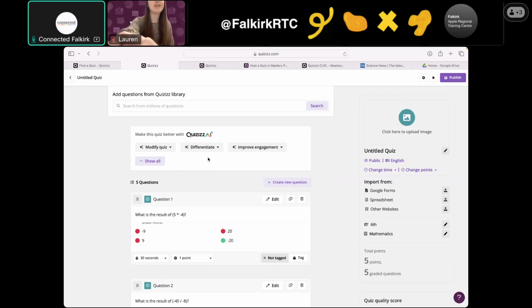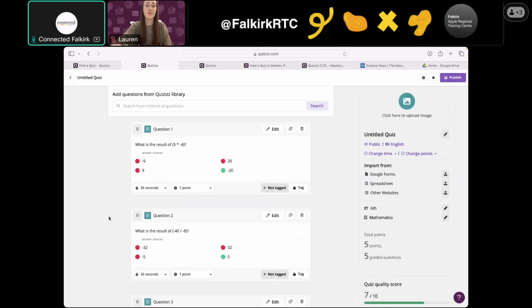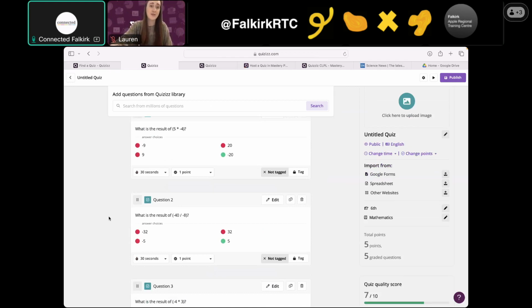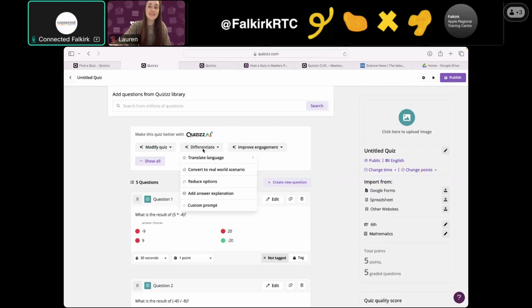The other thing it can do is differentiate. Now, differentiation is such a huge thing, so there's loads of options here. Again, you can translate the language, we went through that already, but this is one of my favorites: convert to real world scenarios. If we look at these questions, they're quite dry, aren't they? They're just, what is the result of this by this? We know that in maths exams, maths textbooks, and lots of other textbooks, there's a context around those questions. It's the kind of thing I've heard about for National 5 or Higher maths in previous years, and it will help the pupils engage more.